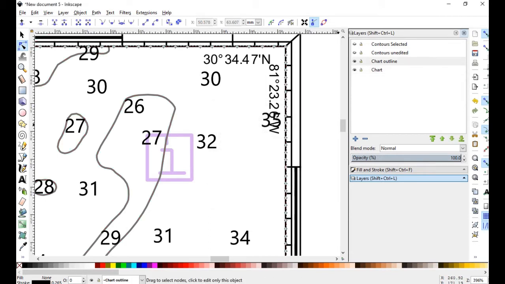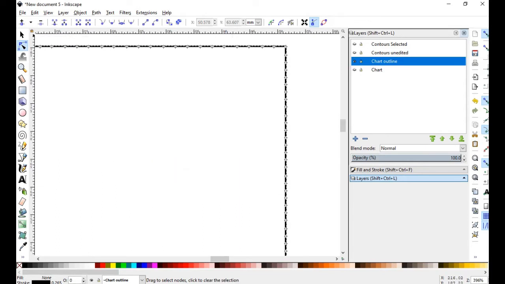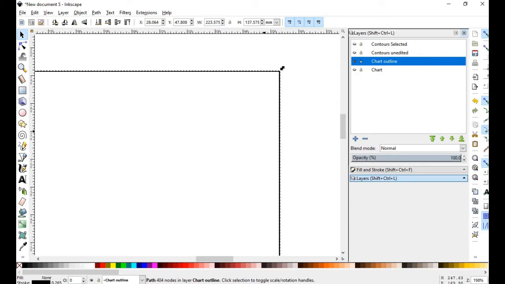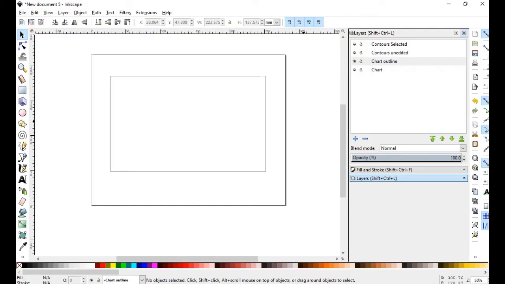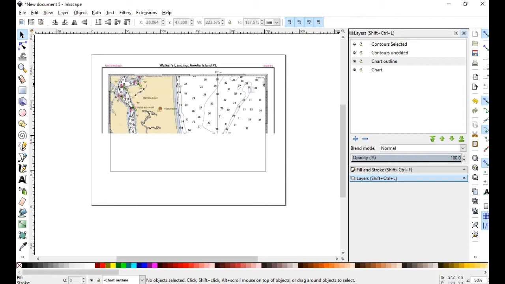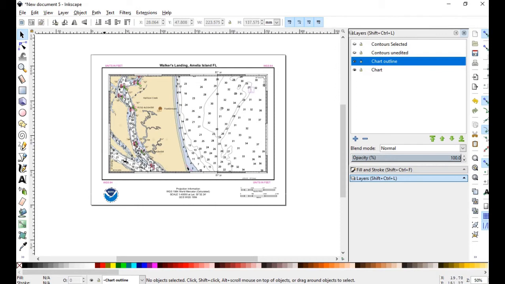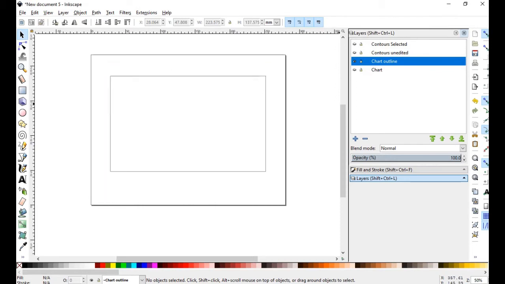And now we're going to turn off chart, and you'll see here is our chart outline. And now that we've zoomed back out, you can see there is our chart outline. And we turn back on chart, you can see that it is in the same exact location. This will be important in the future and will help us set up for success.